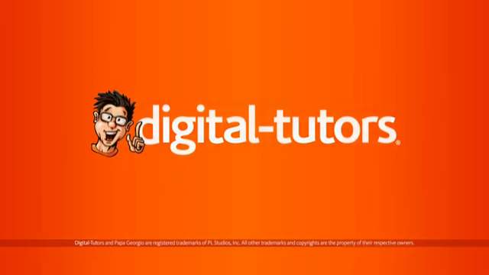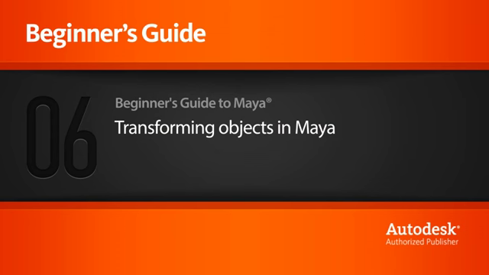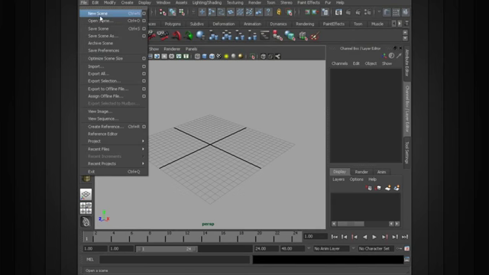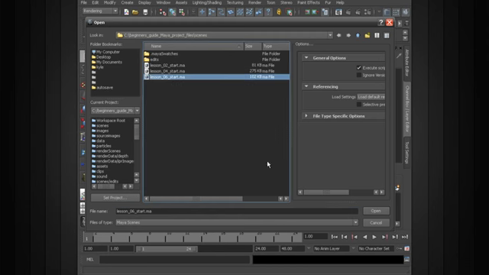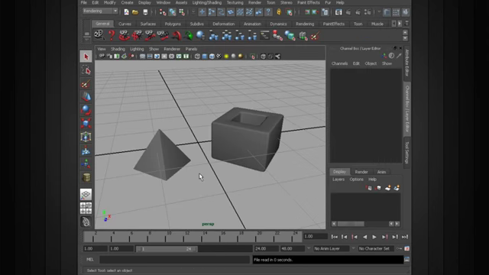In this lesson, we'll learn how we can start to move and manipulate our objects inside of Maya. So again, for this lesson, we're going to start with a pre-built scene. So let's go to File, Open Scene, and again, inside of our Beginner's Guide to Maya project directory, inside of Scenes, go ahead and open up Lesson 06, Start. So let's go ahead and open this up.